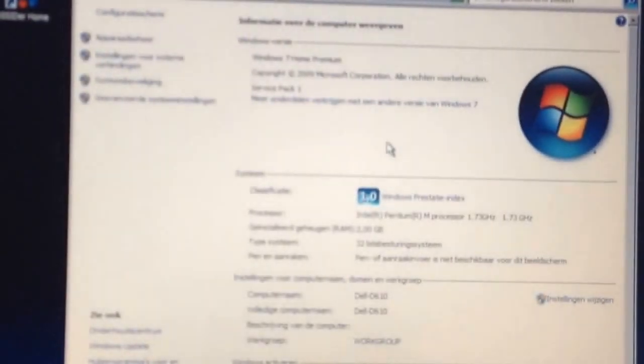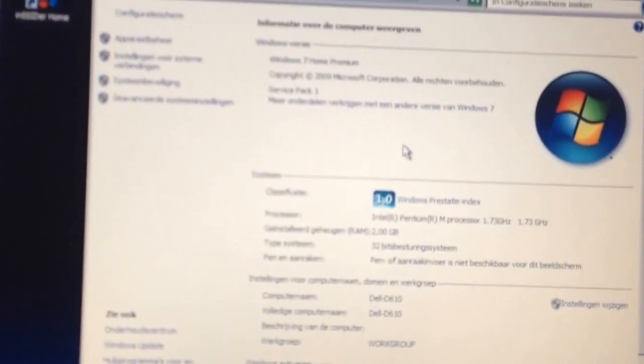Anyway, so this is Windows 7 right here. It's Windows 7 Premium 32-bit, Service Pack 1. It's activated. I'm not going to say it's illegal, because it's not. I don't do that. Microsoft can kiss my ass with their overpriced licenses.